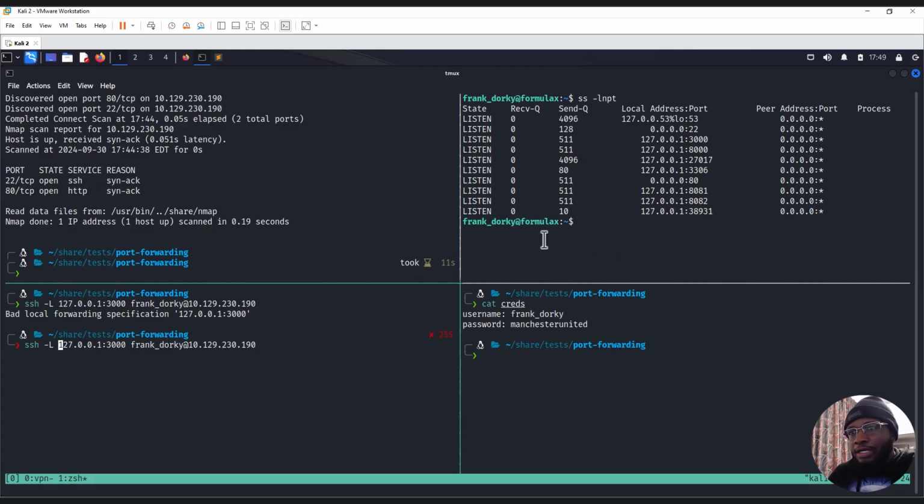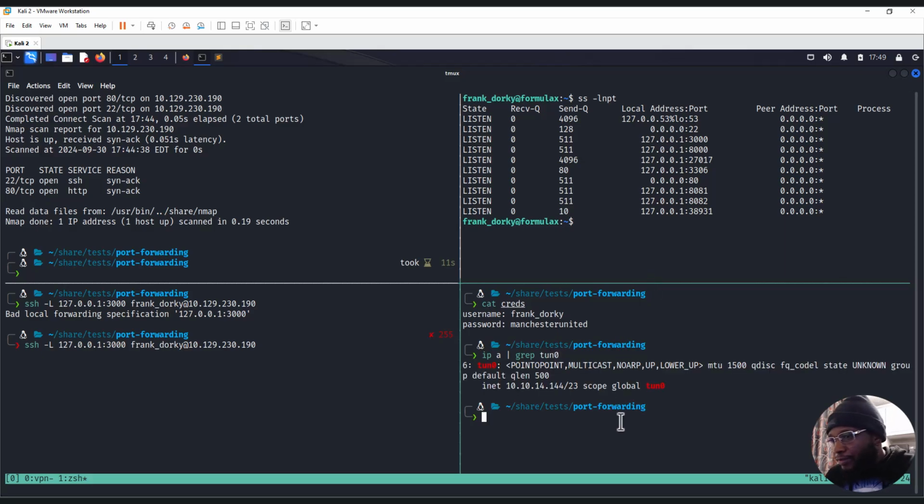Okay, so with local port forwarding, you have to specify where you are forwarding the port to. I think that's what we haven't added. We can check that quite easily by looking at our IP address. Let's run ip a, and then we grep for it. We are looking for our IP address.